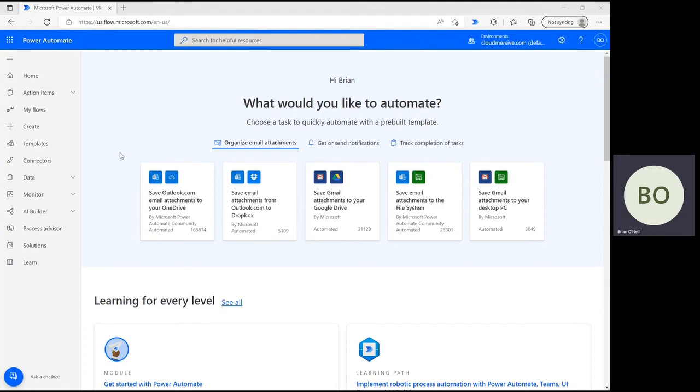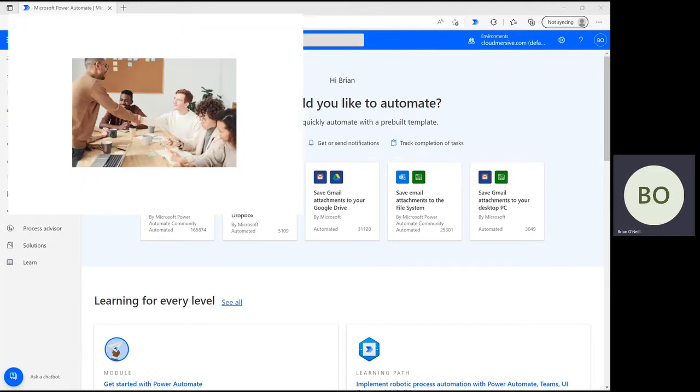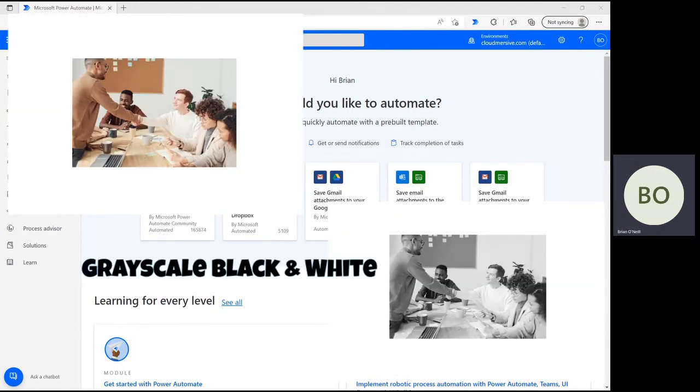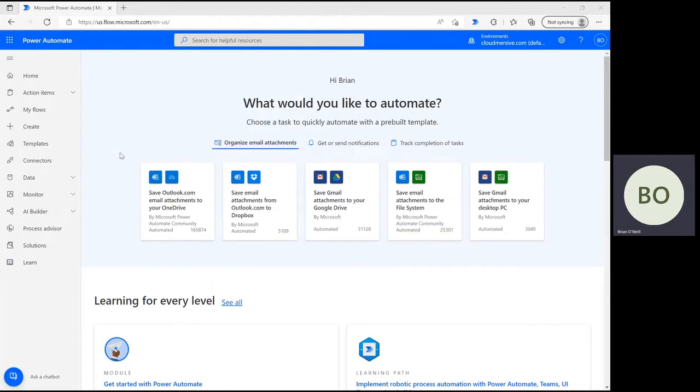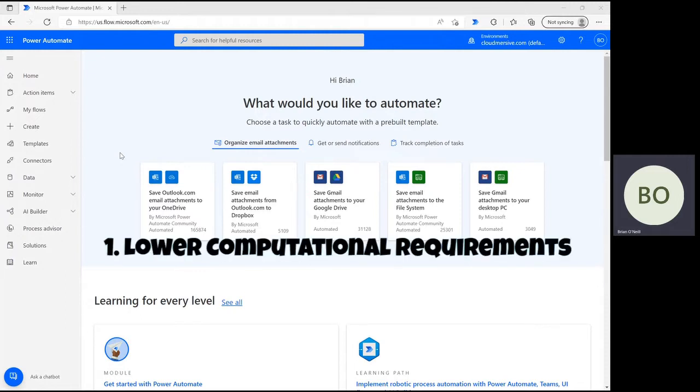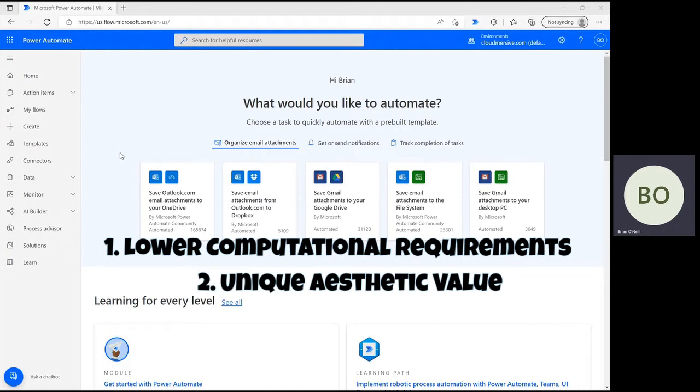In this next video, I'm going to demonstrate how you can easily convert an image to grayscale colors using the Cloudmersive Image Connector in Power Automate. This basically makes an image black and white, which has several advantages, including lower computational requirements for your image file and, of course, a certain aesthetic feel that colors can't achieve.